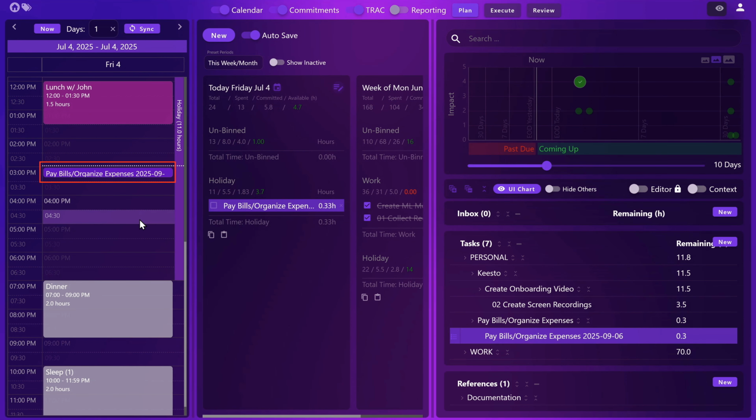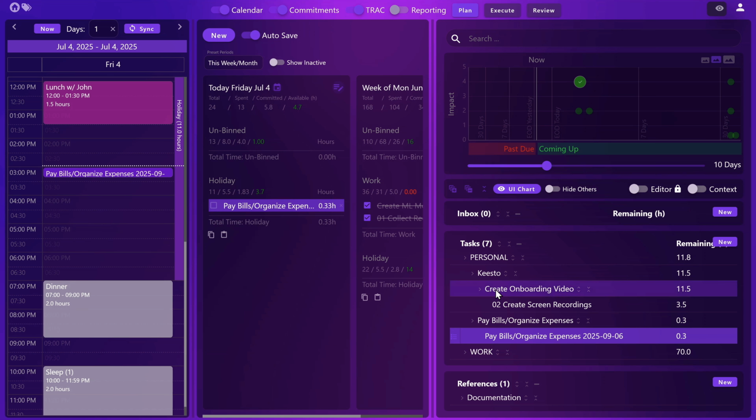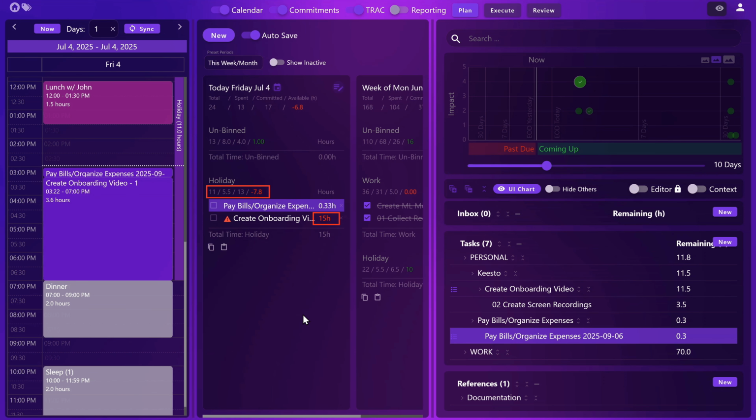To learn more about how time bins work between the calendar and commitment lists, see the Keesto 101 tutorial video. The main thing to know is time bins on your calendar map to sections on your commitment list, giving you a lot of control on how you manage your time. Now, if we keep adding tasks, notice that Keesto will alert us when we run out of available time, making it easy to see when we're overcommitting.